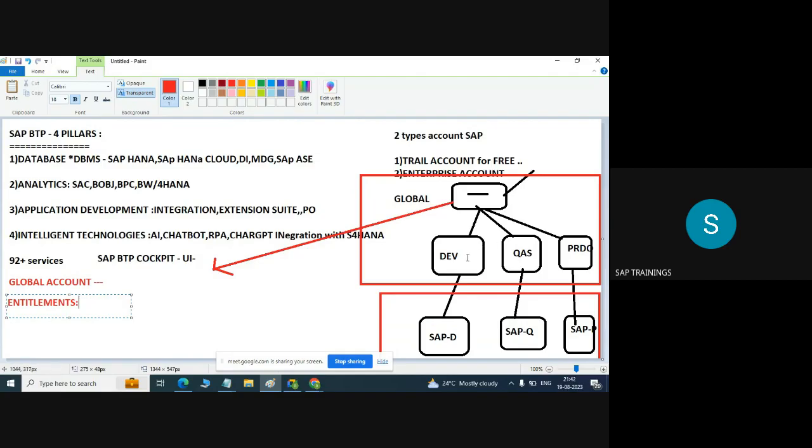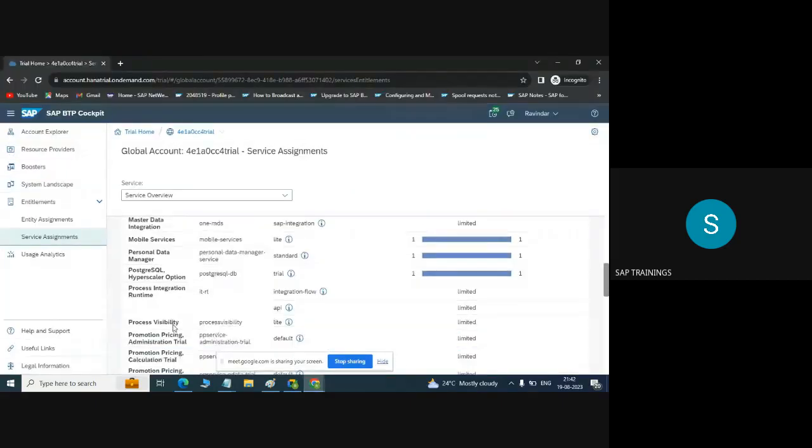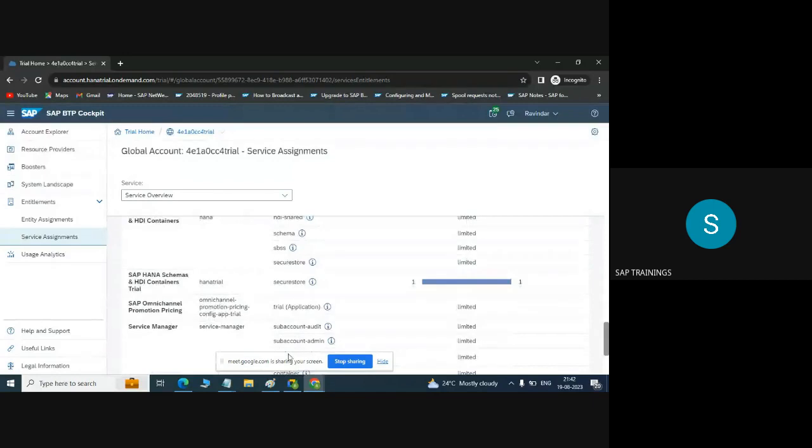What is meant by a sub account? First of all, we are discussing sub accounts here. A sub account holds together your SAP applications and whatever services you want to use. The services provided by SAP, you have to use at the sub account level, so that you can properly organize and structure your global account.